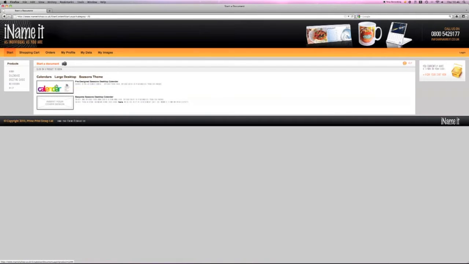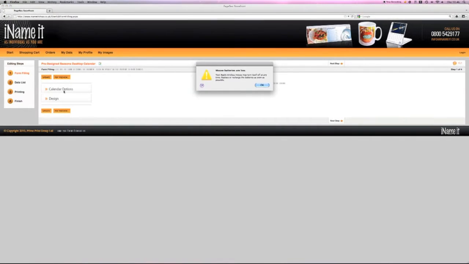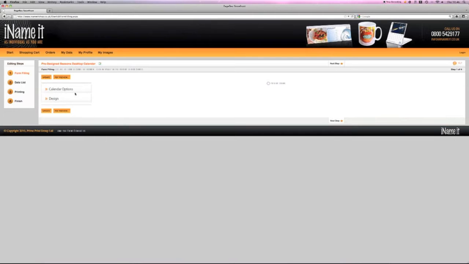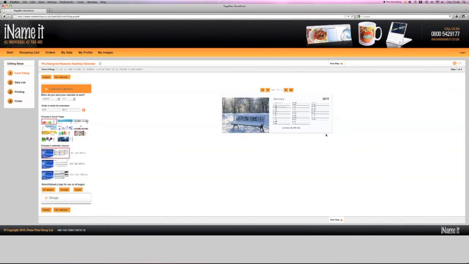So we're just going to click on the top option here. Now, as you can see, it's loading a nice little preview here, which allows you to sort of view every single time you do an update. You can actually see it on the right hand side here. Now, as you can see, you've got two tabs here. You've got the calendar options, which basically takes you through when you want the calendar to start, the front cover that you want, and also the layout of the calendar. You can also upload the logo as well that you want to appear in the right hand corner of the pages, which is just here.